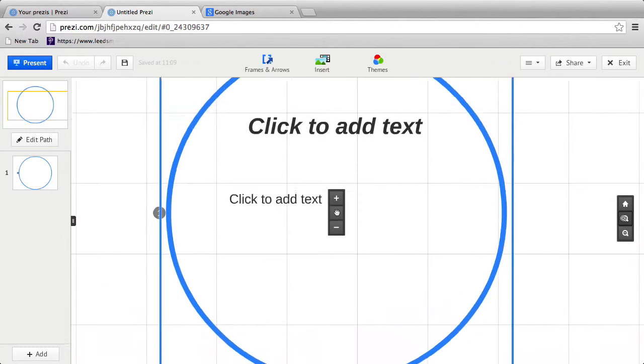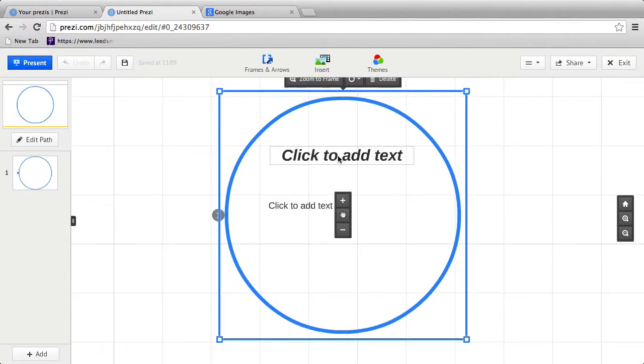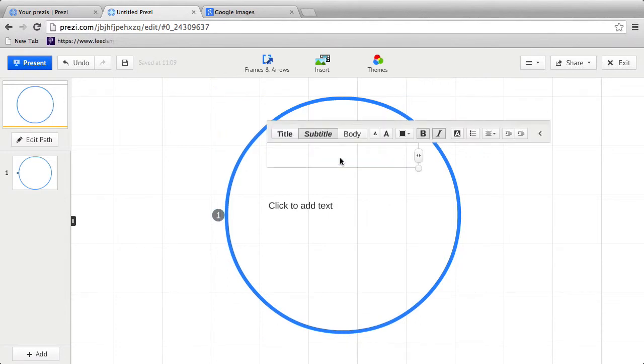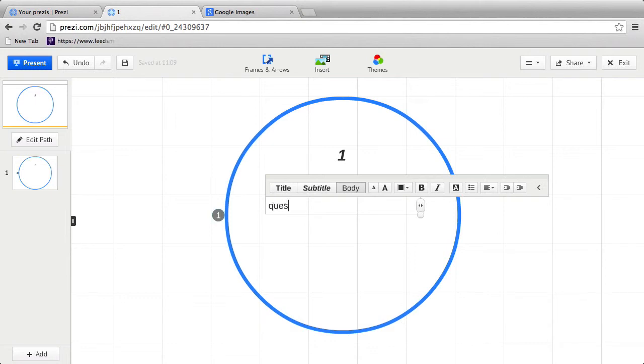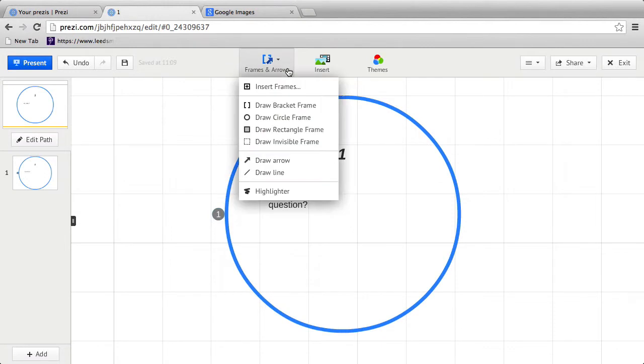So if we wanted to start out with just a simple example to show how we can move and zoom, I'm just going to call this frame number 1. I like to start out with a question, and this is a good place to start a lecture perhaps. And then I just want to add frames within the frames. So I've moved up to the menu bar at the top here, and there are frames and arrows which we can insert. This is akin to putting a new window within a window.